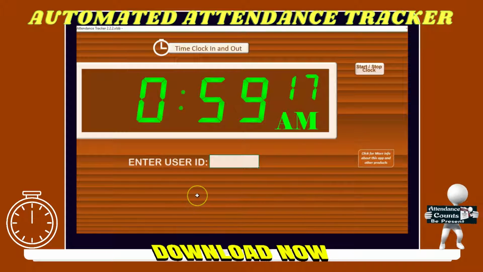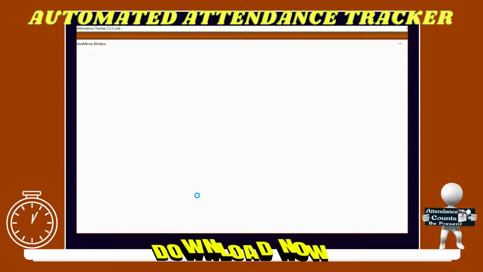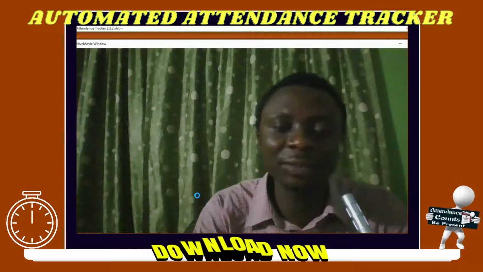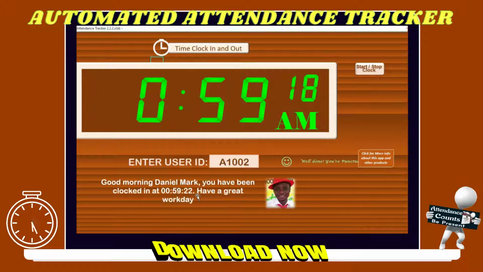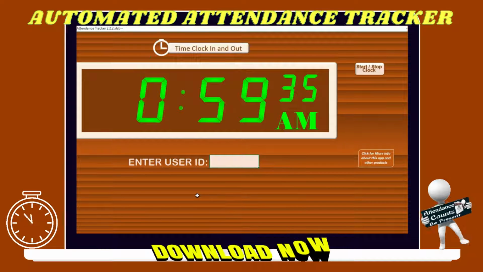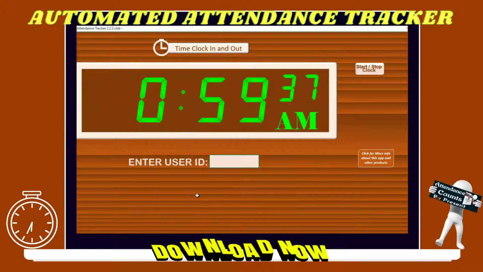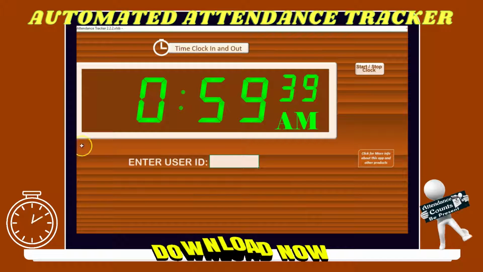Let's try another user. Enter. It does the same thing. Welcome, Daniel Mark. It shows the name, time, and the picture of the person and saves the scanned picture in the database.